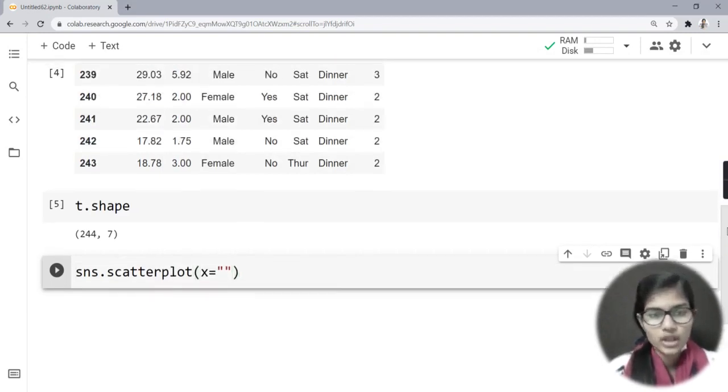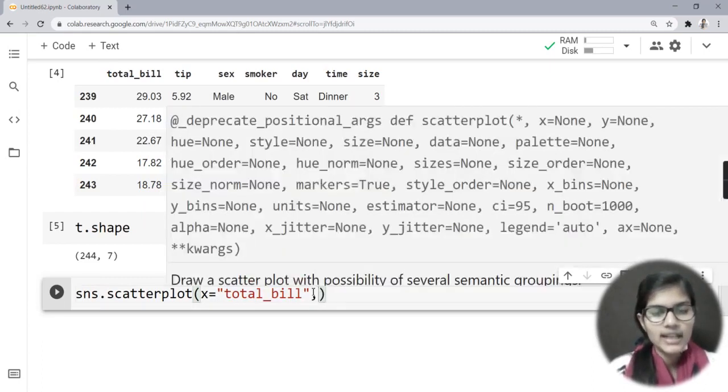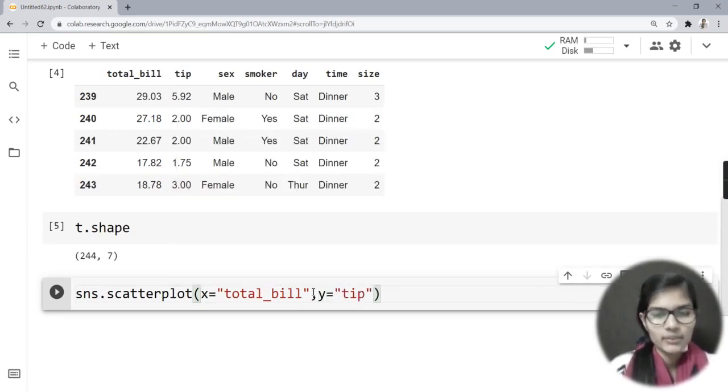Now what were the columns? Columns were total bill, tip, gender, smoker, day, time, and size. These were the columns which my tips data was having. If I want to choose one of them, let's say I choose total underscore bill. I want total bill to be displayed on my x-axis. And now what about the y? I want the tip column to be on y. So I just wrote tip there.